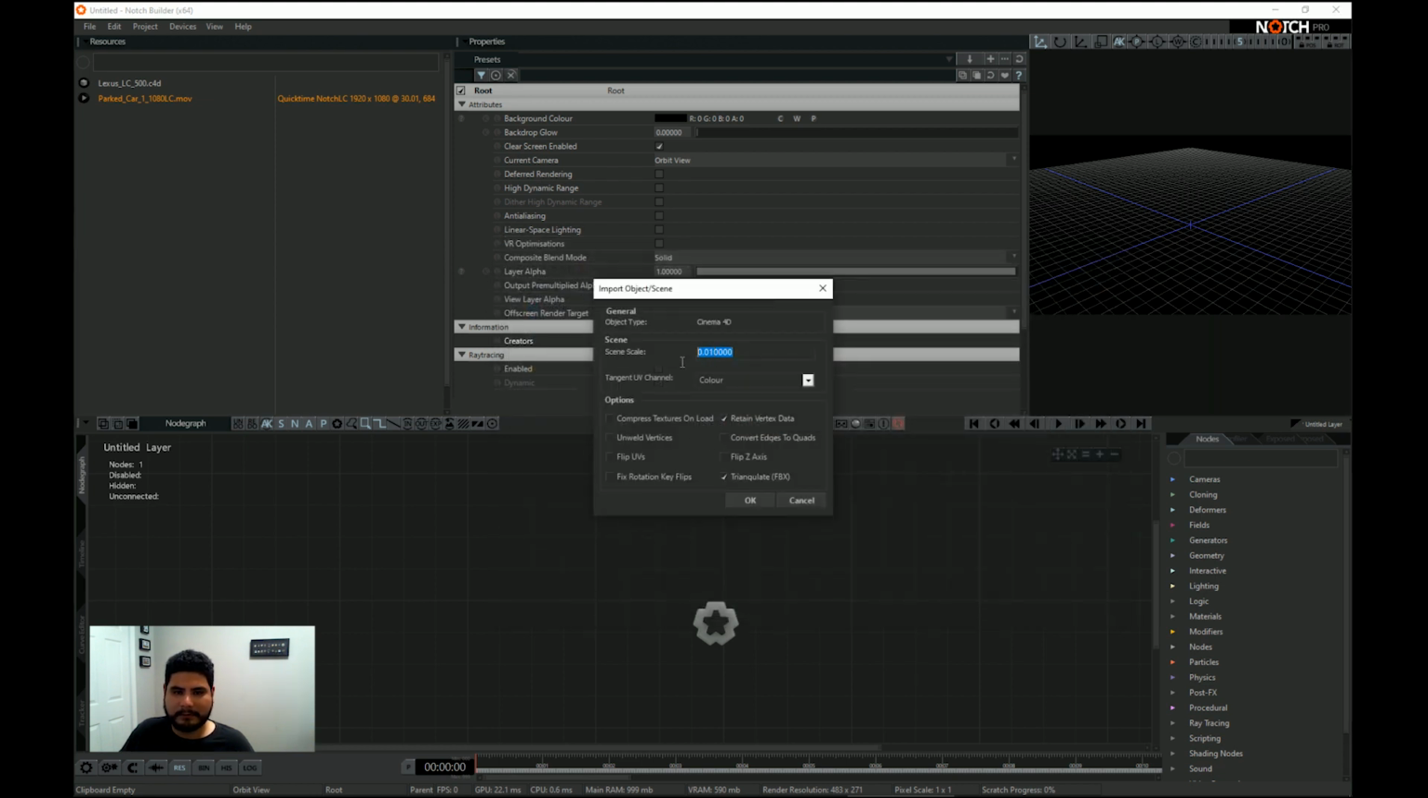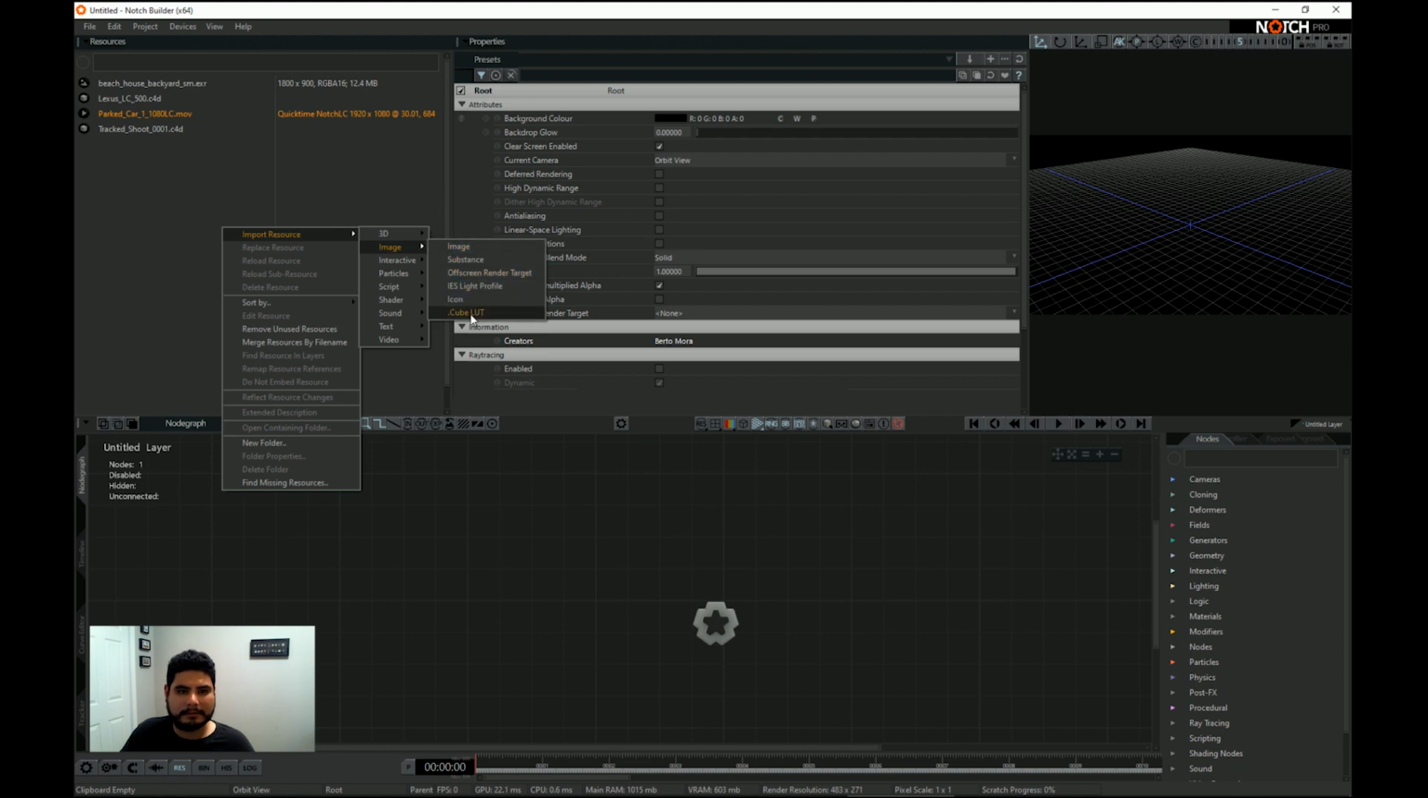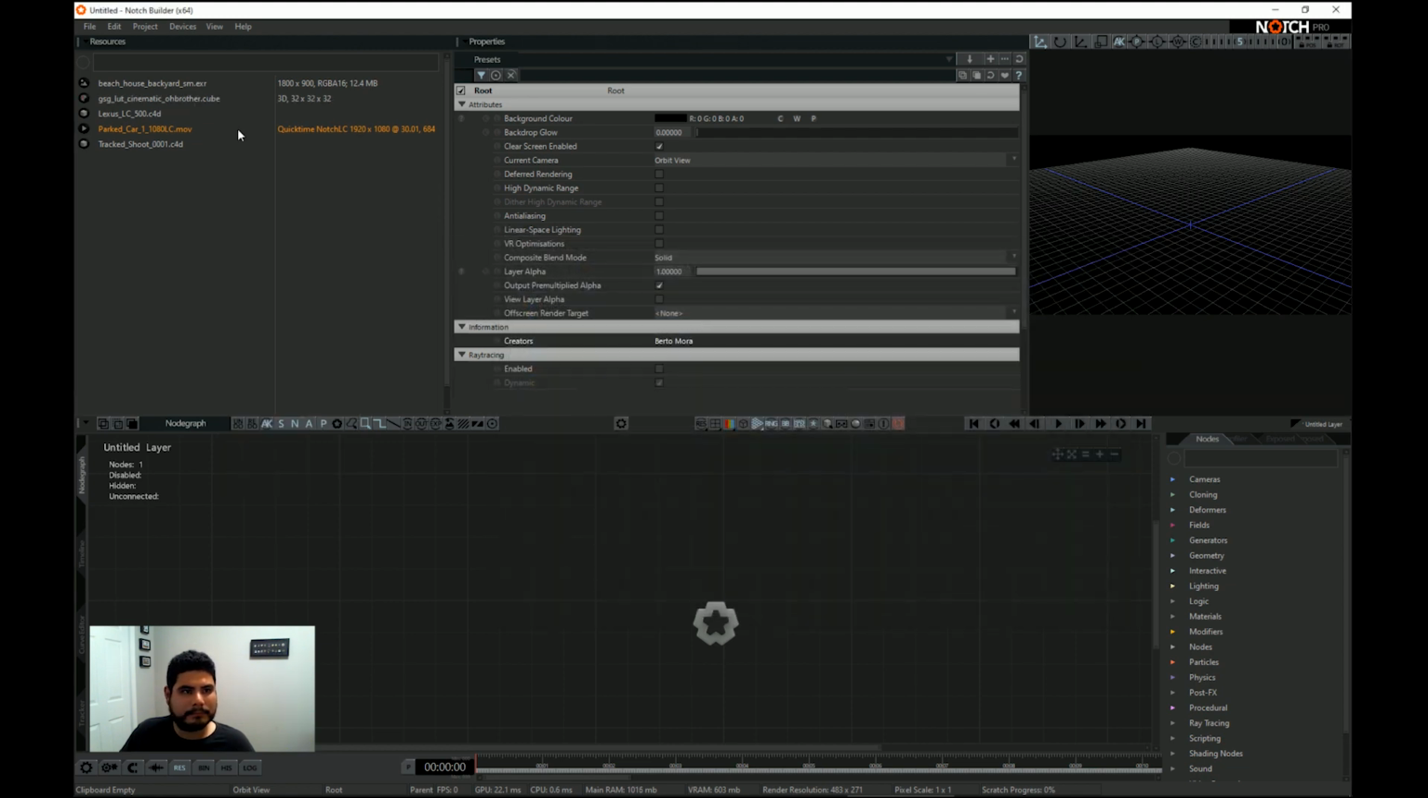And also the scale is set to 0.01. And we'll also import an HDRI image and a LUT. And I think that's all we need for our tutorial here. So let's start by setting our background.